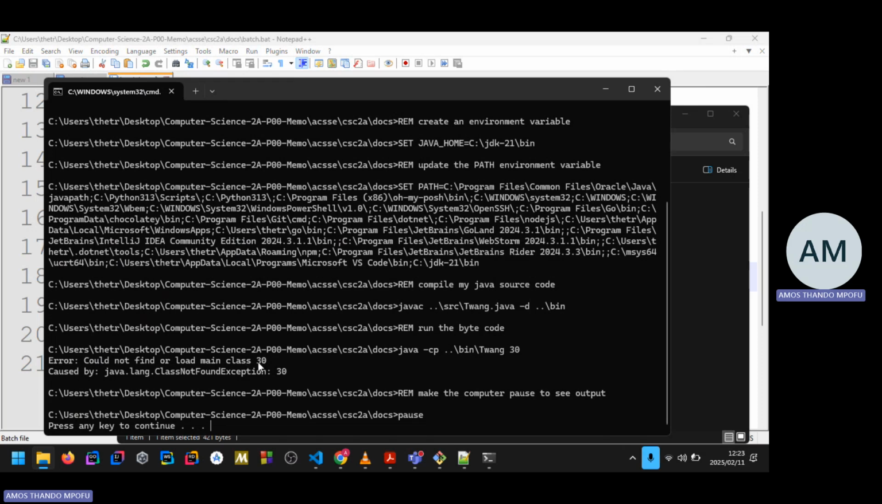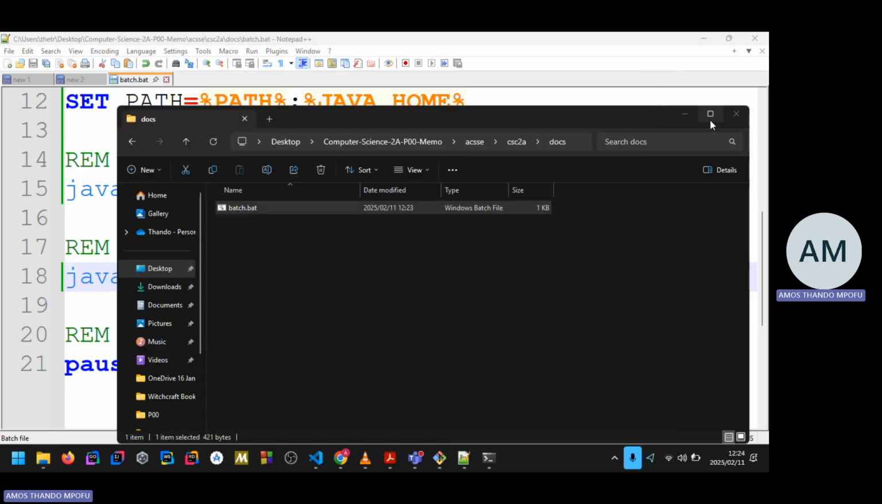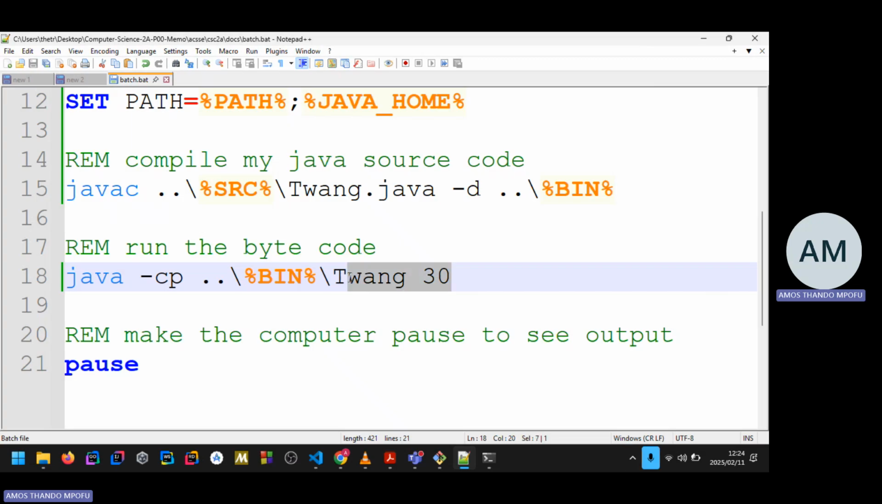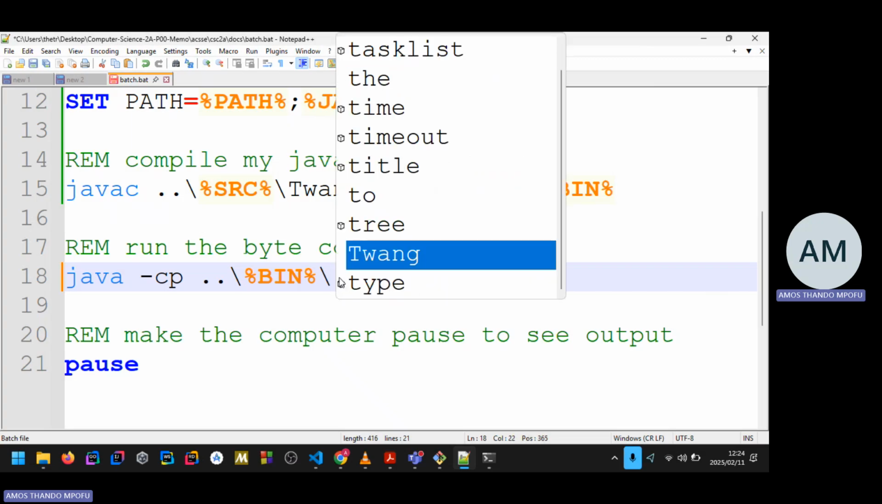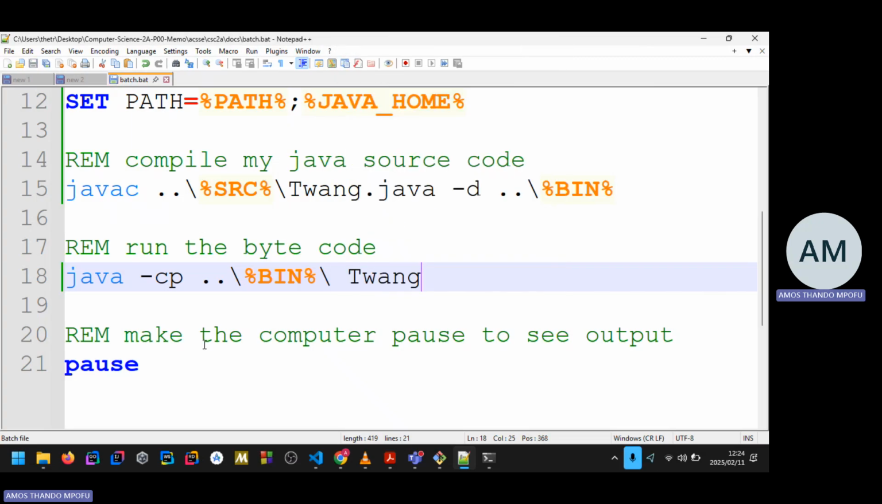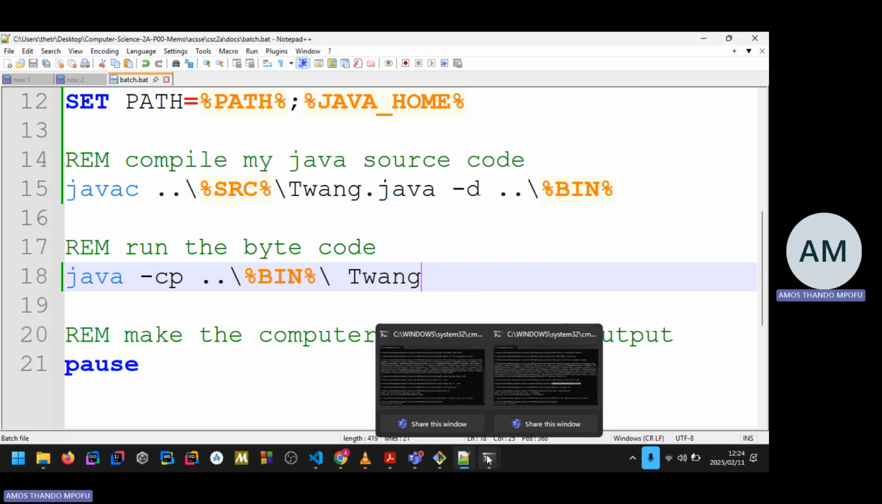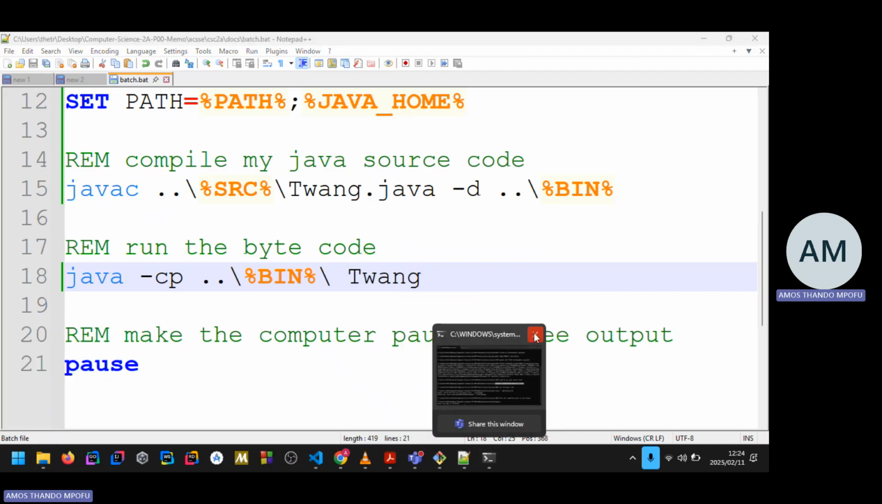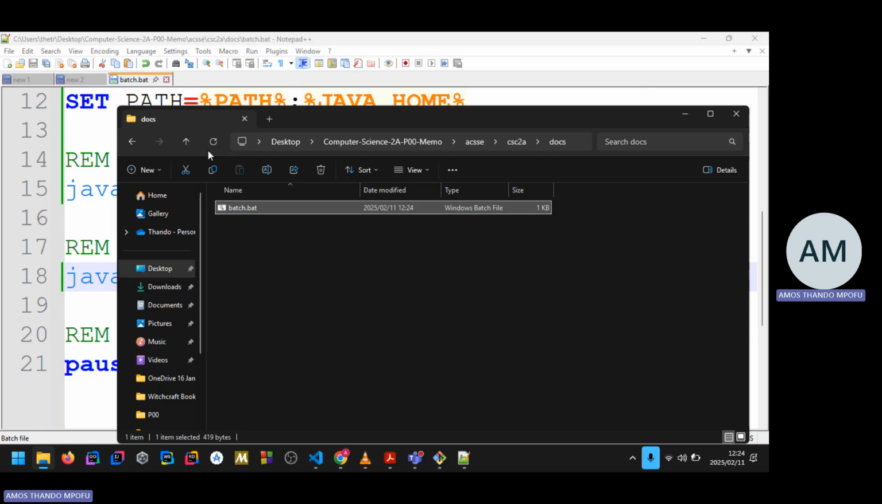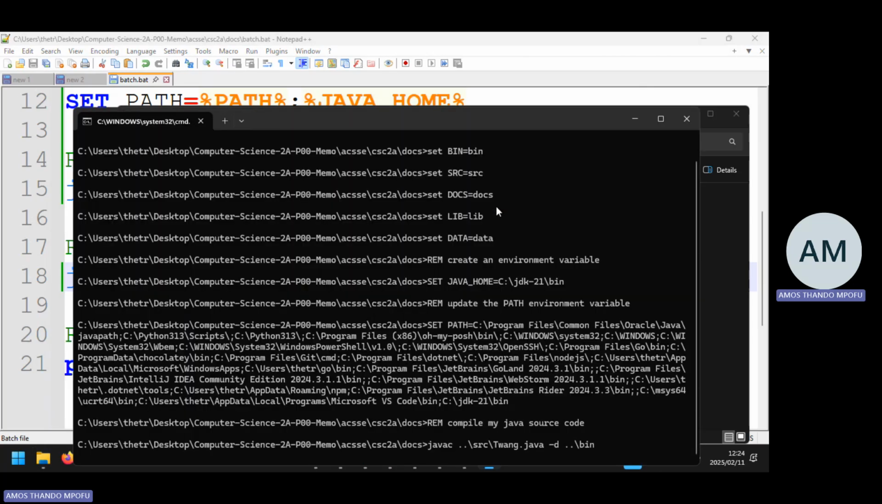Okay, could not find the main class. Oh, so let me do this and then the class name. This is quite complicated. Trust me, it's not nice. But yeah, that's what you guys have to do. I have to deal with it.